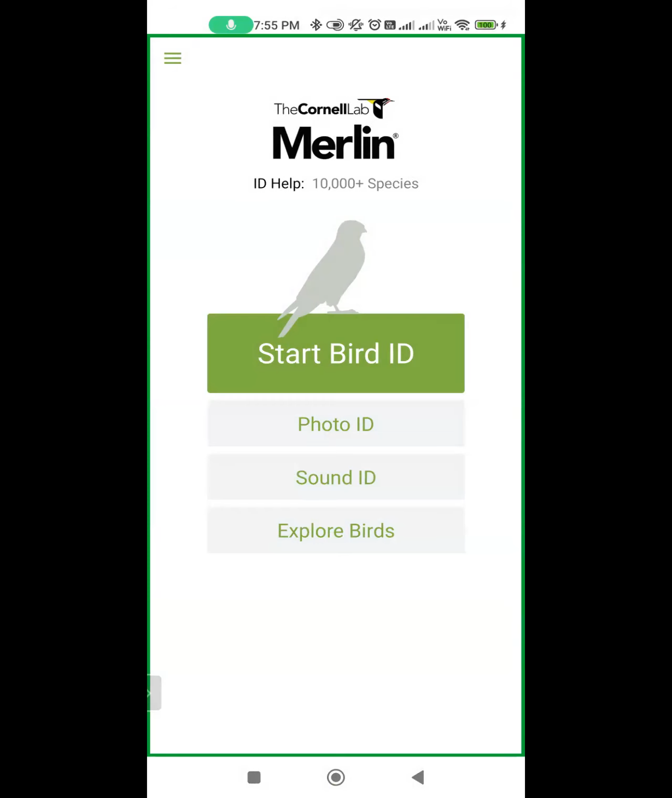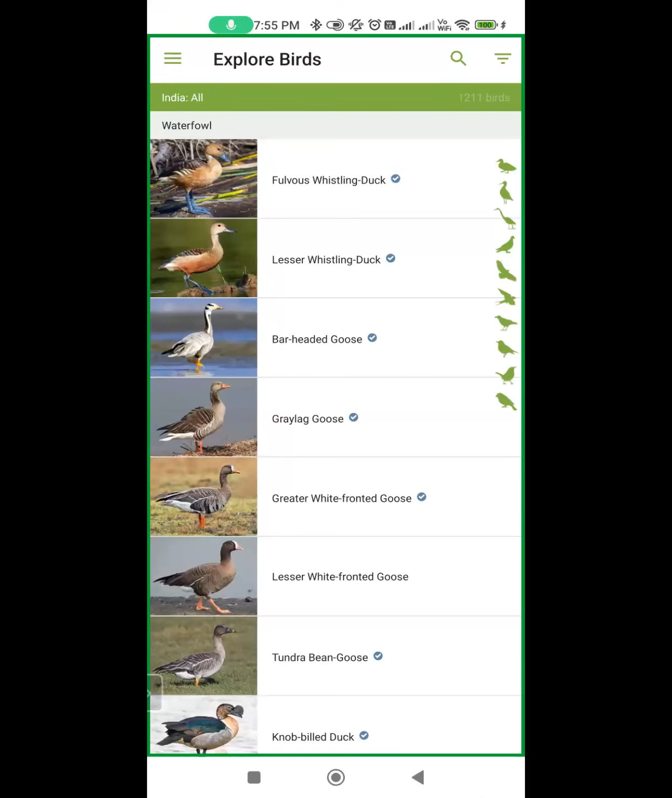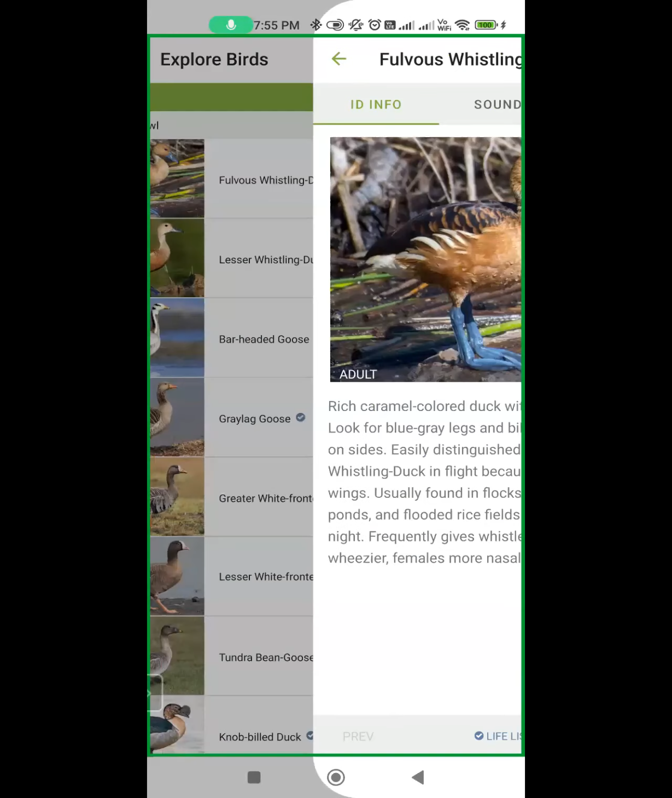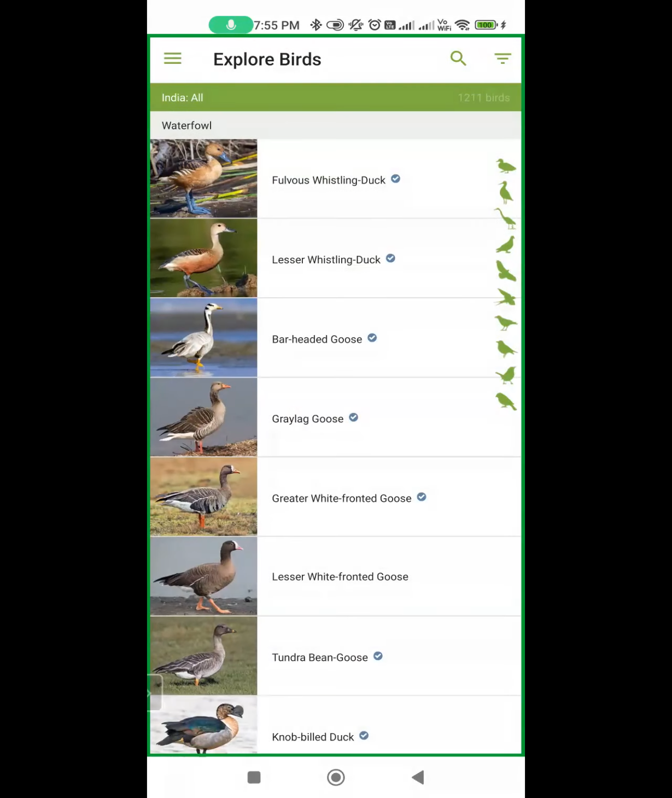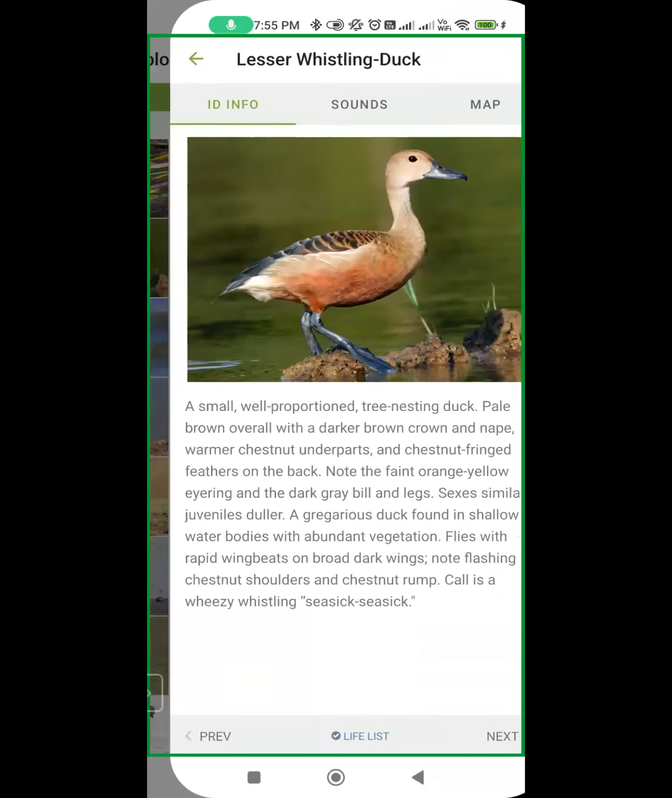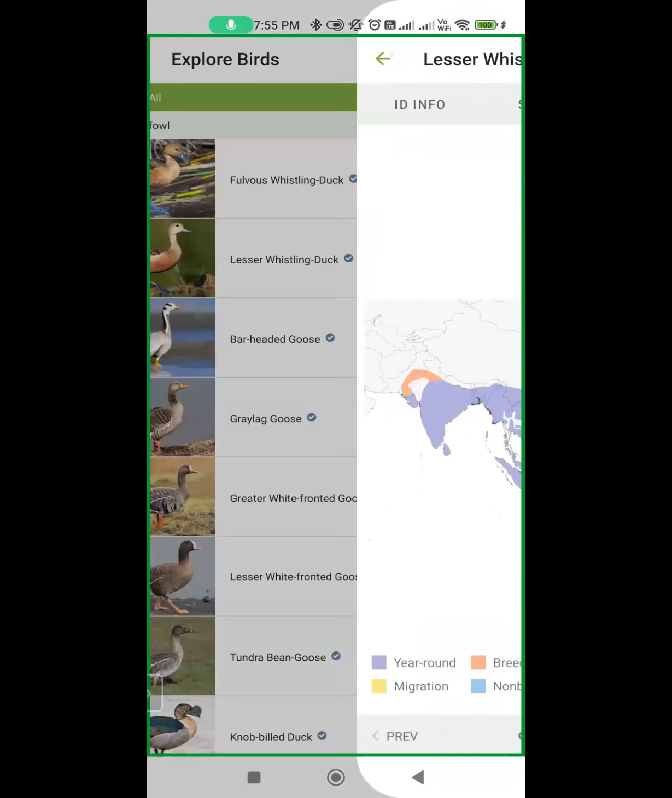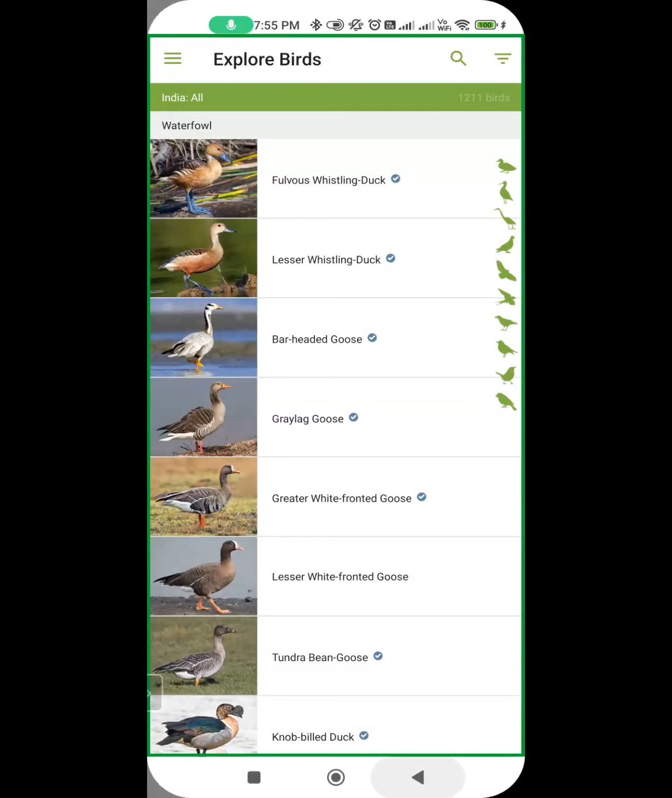Explore birds anywhere you have seen. If you wanted to learn about any bird, you wanted to understand its call, it helps you to understand the calls and everything, and learn some basic stuff about the bird and how it is. Merlin will give you that. Okay. Any questions?